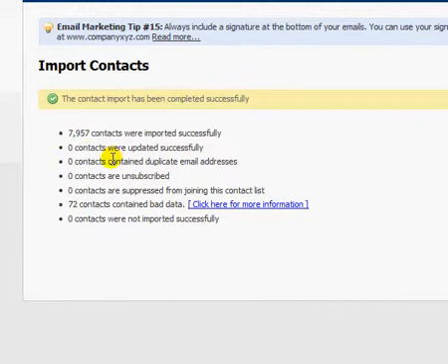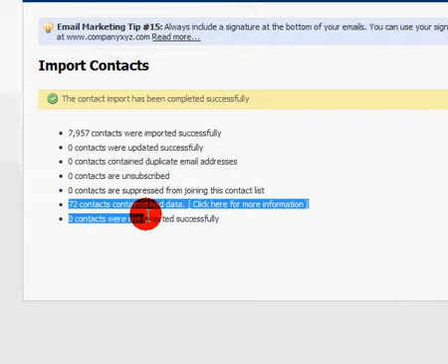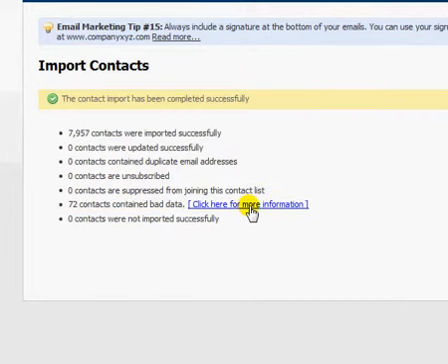Some of them contain bad data. This is normal. With this many leads, you'll get some with bad data. You can see the more information if you want, but these are probably email addresses not correct, things like that. But you still got close to 8,000 there imported successfully, and you're good to go.